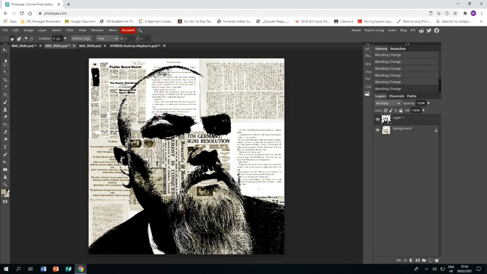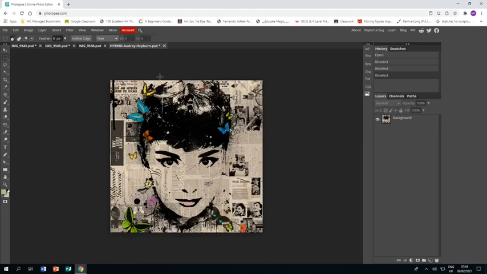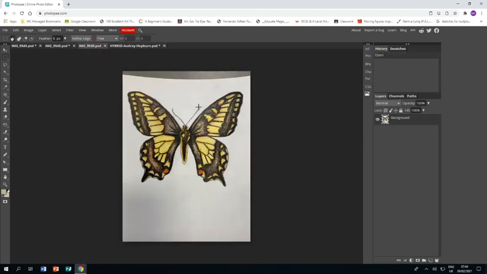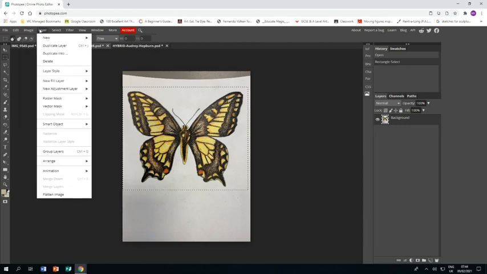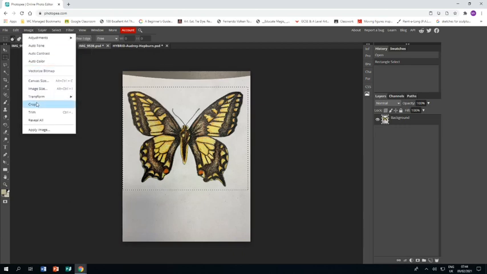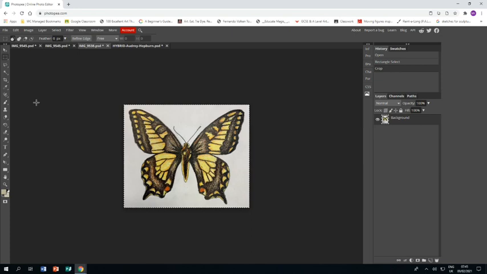And now it's time to think about adding the butterflies. Rather than steal butterfly photos off of the internet, I thought I would draw my own. And I photographed it. And I'm just going to crop it down before I get rid of the background. I don't want to make the program work any harder than it has to. So once I've cropped it, I want to get rid of that background.